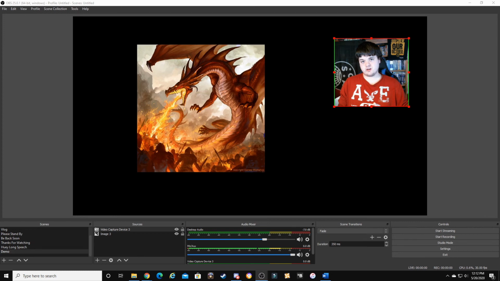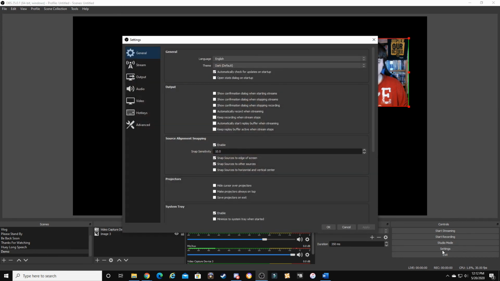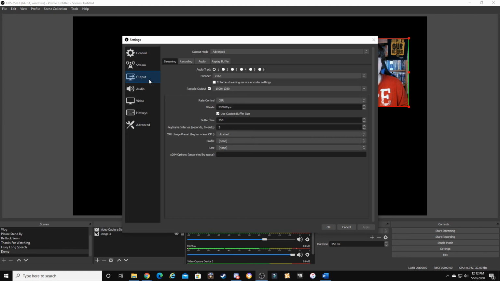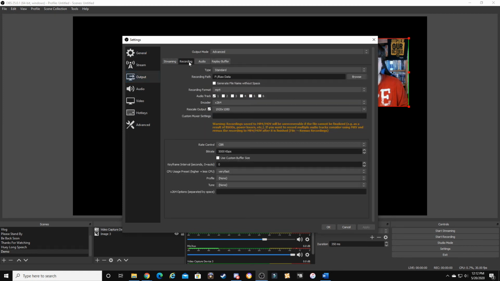Now, another important step that you're going to want to be sure of is the end location of where you put the files that you were recording. In order to do this, you are again going to want to go into the settings. Once you are at the settings here, you're going to go to the output function here, and then go to the recording area.